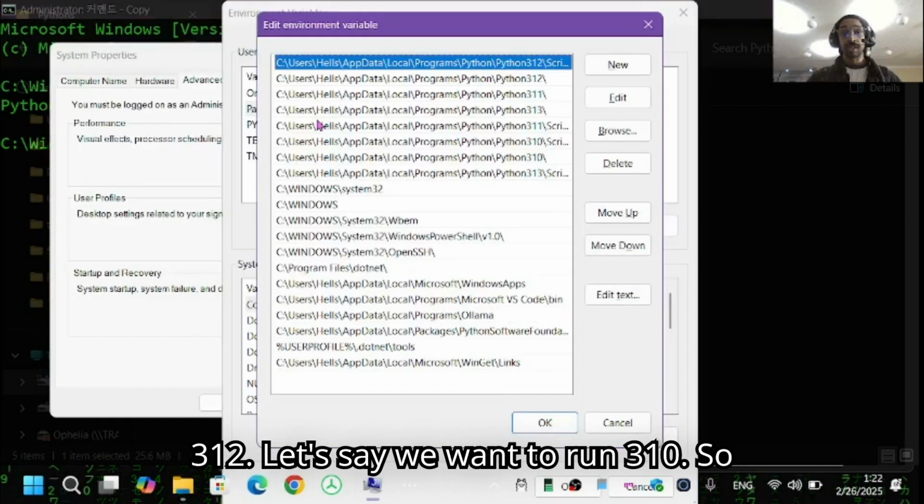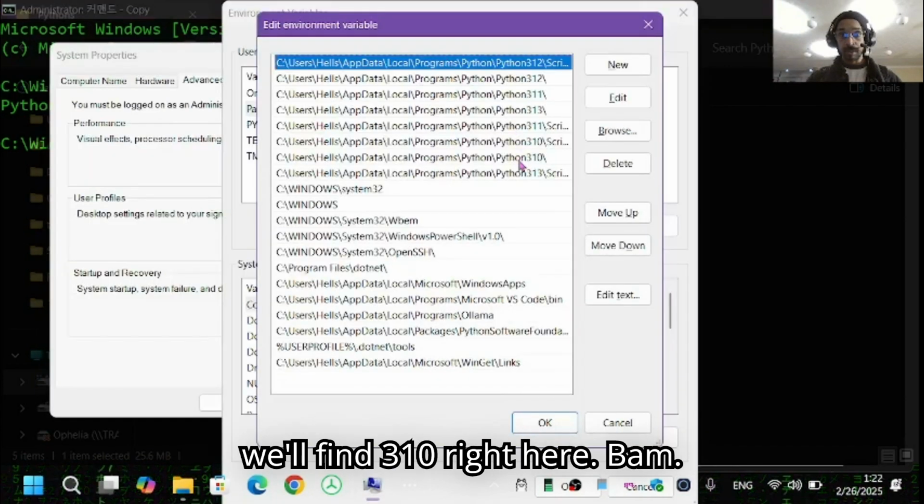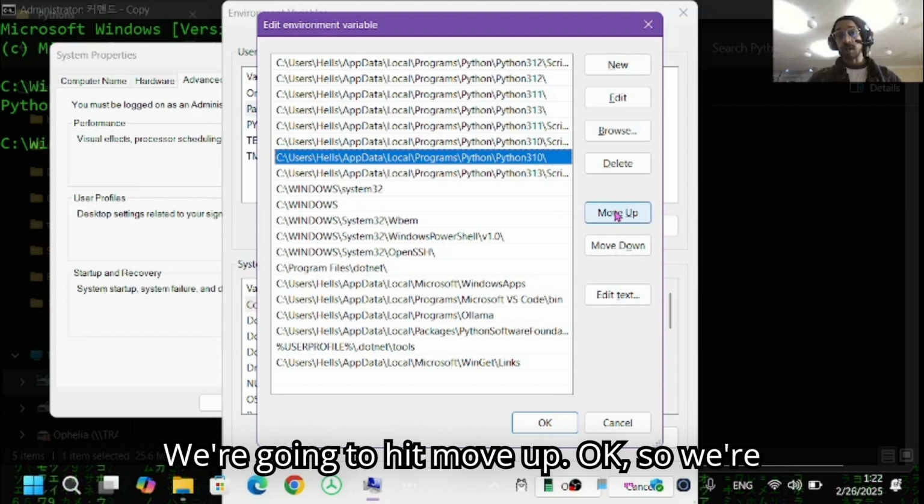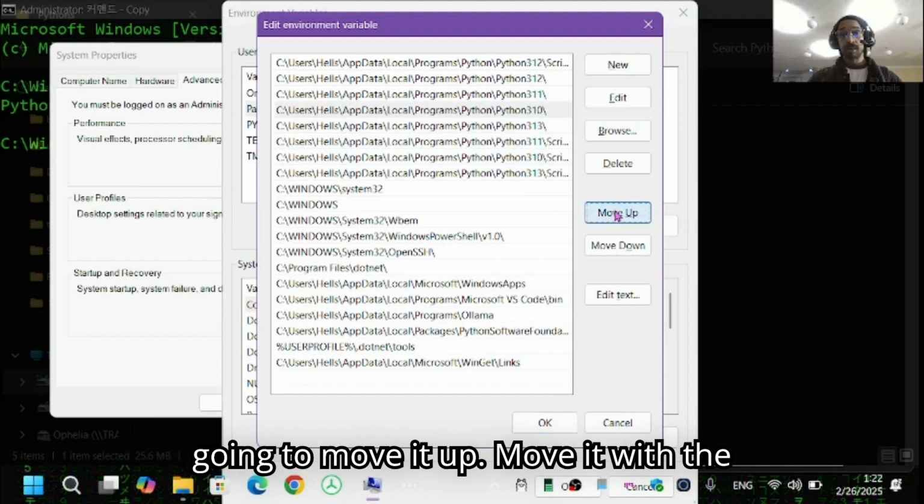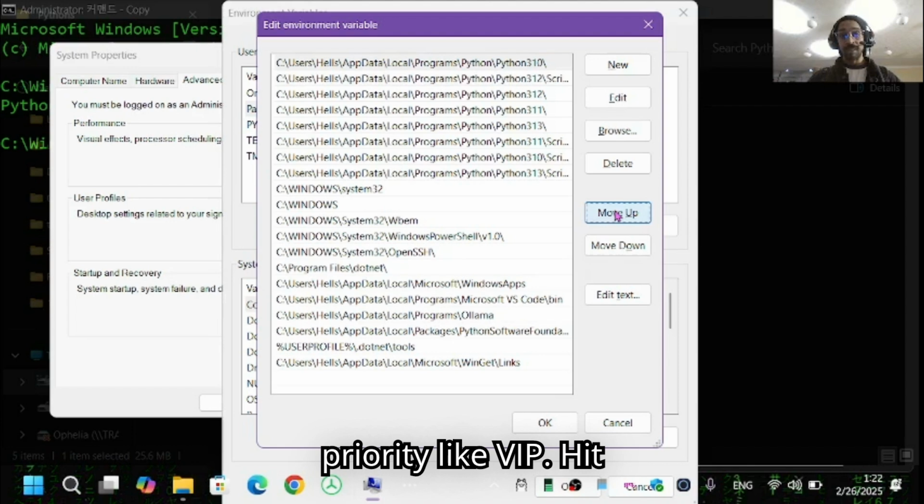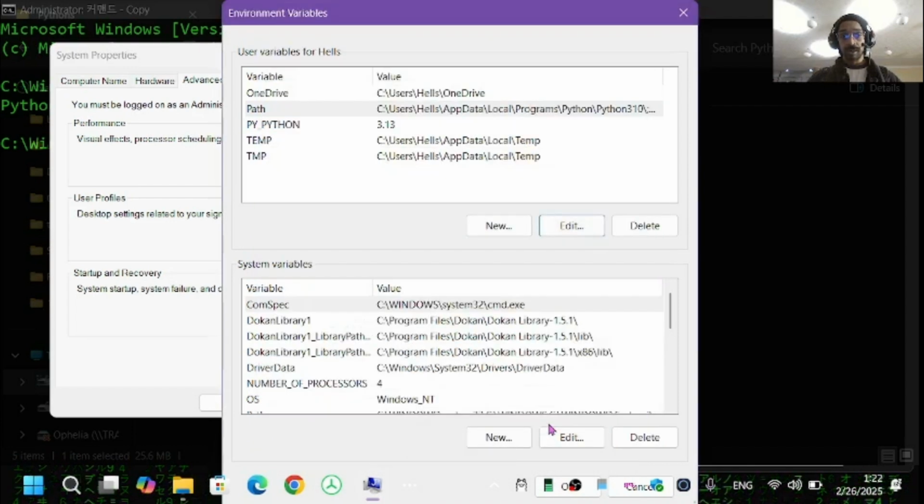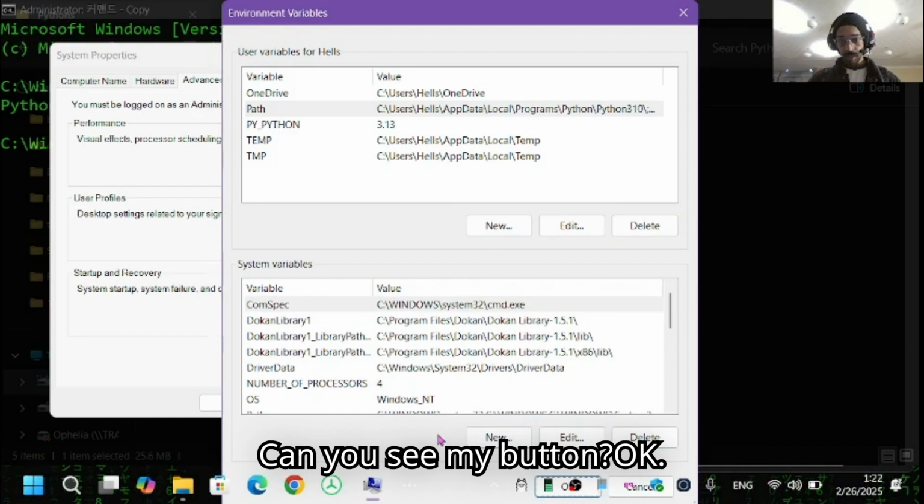Let's say we want to run 3.10. So we'll find 3.10 right here. Bam. We're going to hit move up. Move it up the priority like VIP. Hit OK.